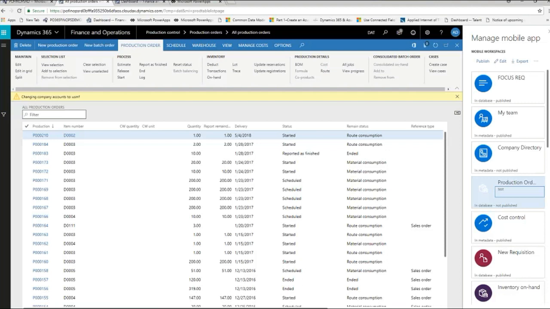I would drill into it, and all it's going to do is give me a lookup where I can see the production order and then show the details that I chose. So if you publish, and the user refreshes the workspace, it's going to show up in there.